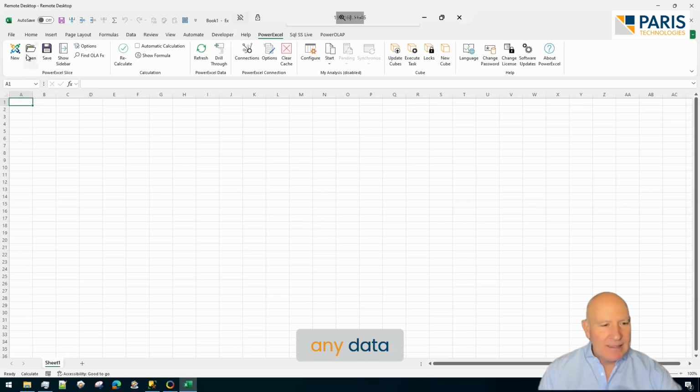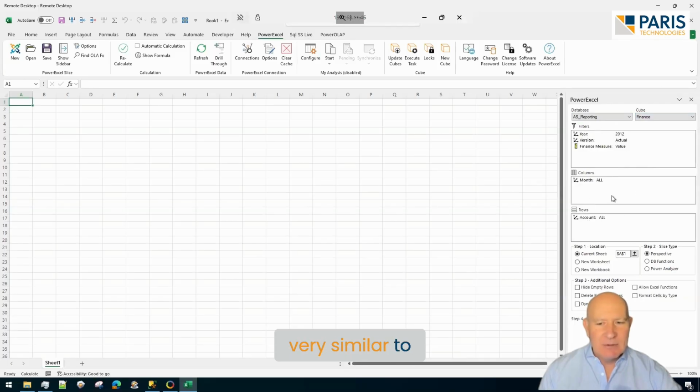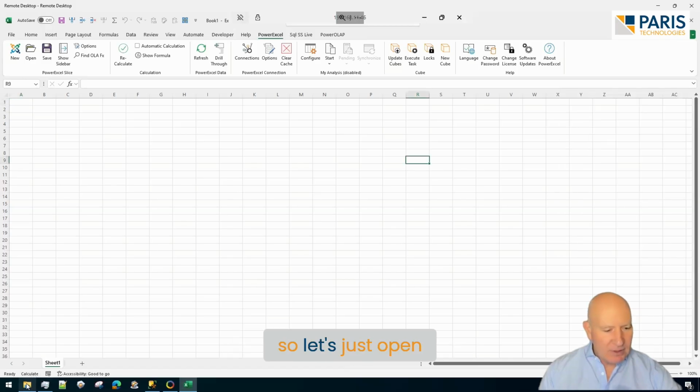If I want to get any data, I just go new slice and pick my new reporting tool. And here, everything looks very, very similar to a pivot table. So you can just left click and drag, move things around, and you're going to create a pivot table. Very nice and simple, easy to use. But I've already prepared something for you, so let's just open that up.